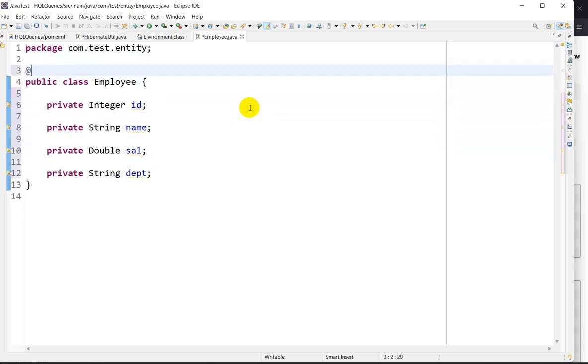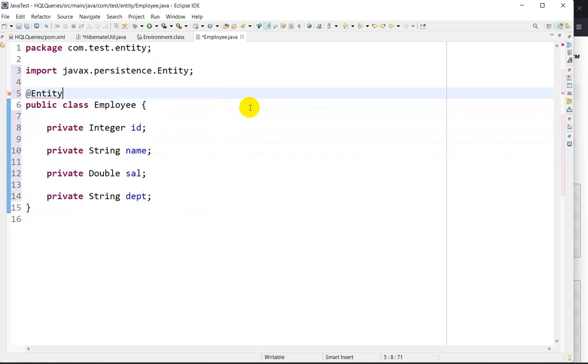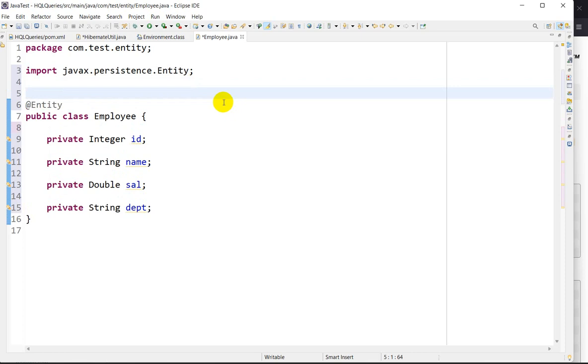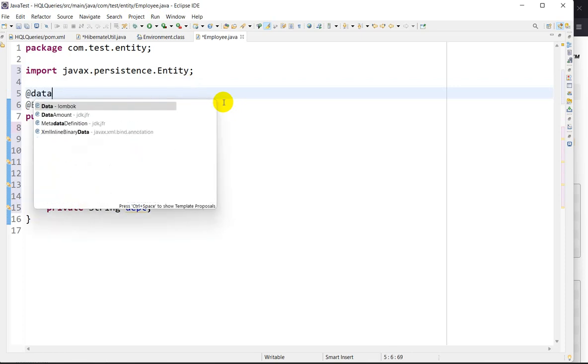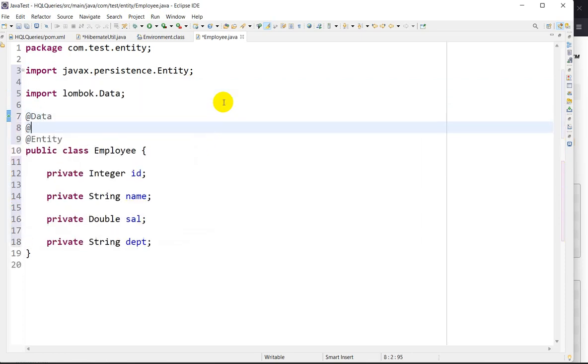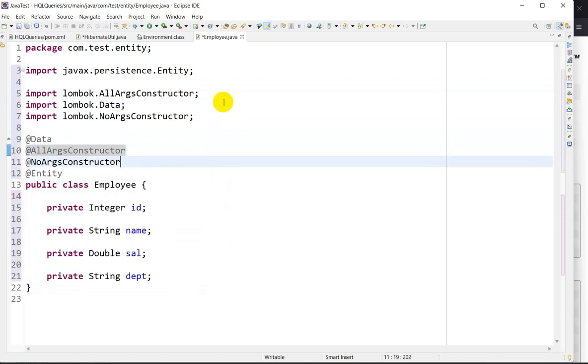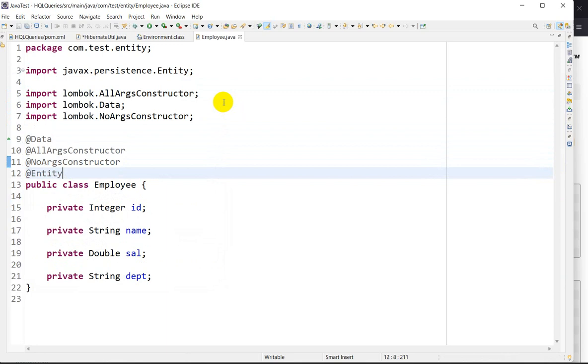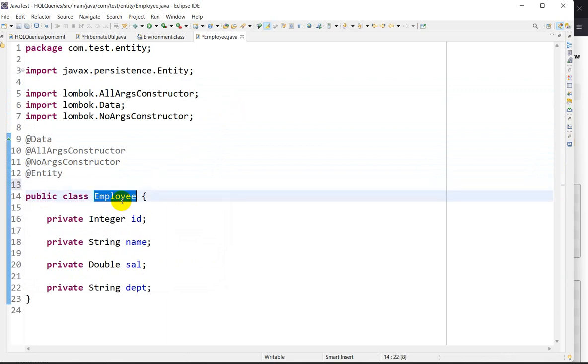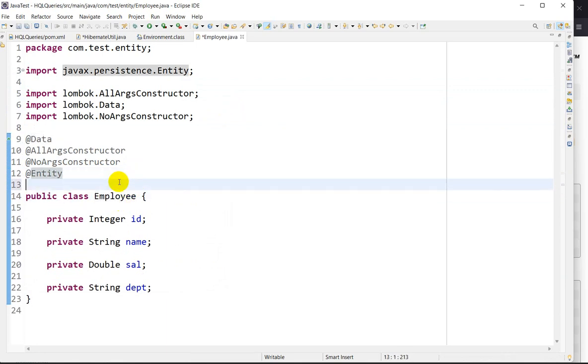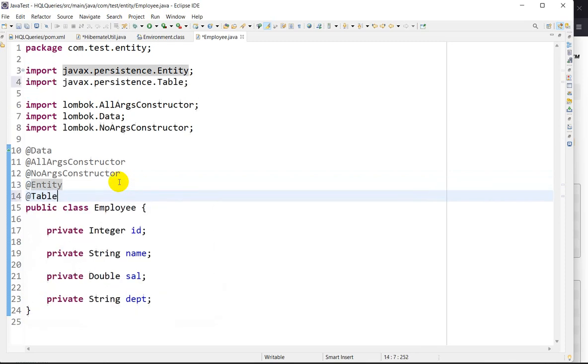Here we have to annotate with the @Entity annotation from the javax.persistence package. Now as we have added Lombok, I will use @Data to generate getter and setter methods, @AllArgsConstructor, and the Lombok annotation @NoArgsConstructor. Now if you want to change the table name, we have to add the @Table annotation, and you can give in the name whatever name you want. We'll take here emp_tab.